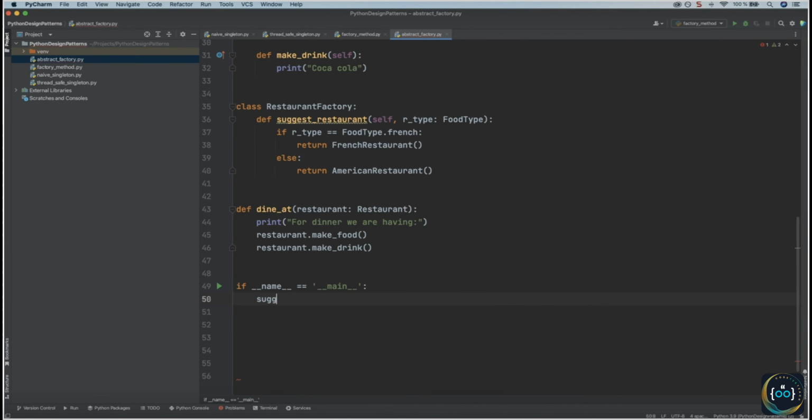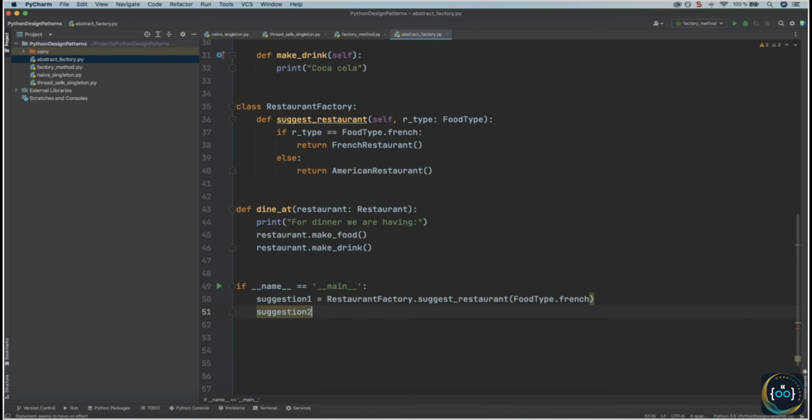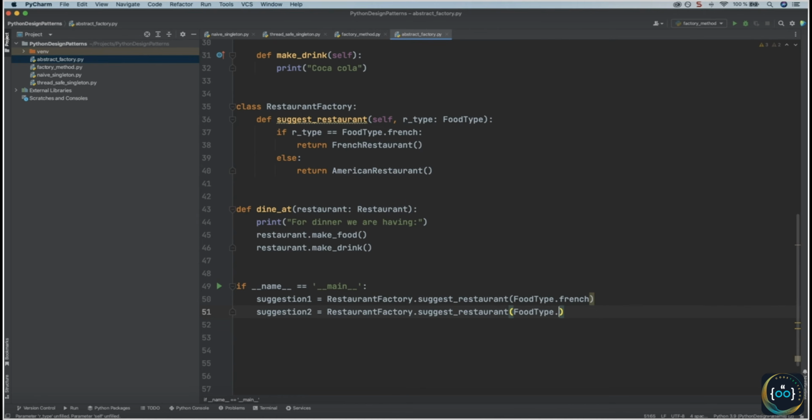Here we have, let's say, suggestion. Suggestion 1 is going to be restaurant factory dot suggest restaurant. And let's say first we want some French food, so food type dot French. And then suggestion 2 is going to be restaurant factory dot suggest restaurant food type dot American.